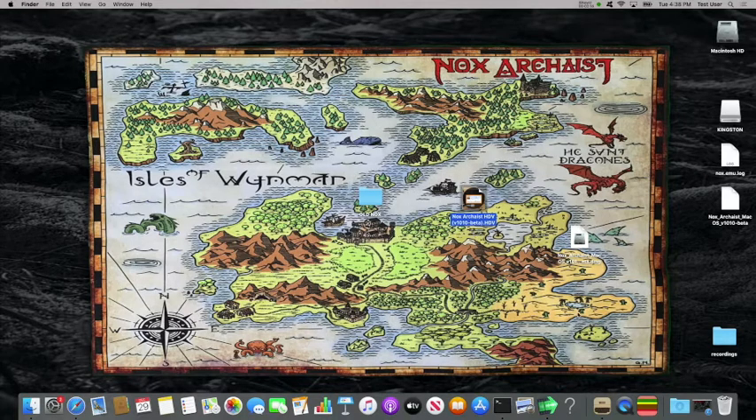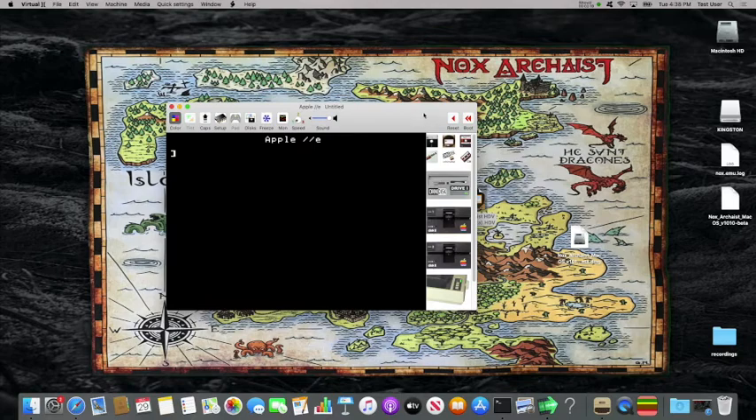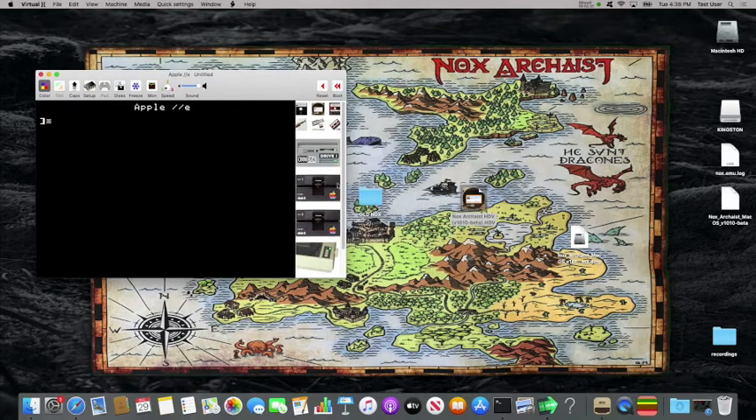And now we want to click on the Virtual 2 application to launch it, and then locate the OmniDisk port in the upper right hand corner, and drag the new Nox Archaist HDV file onto the OmniDisk drive, and click the boot button. When the Nox Archaist splash screen appears, we're going to press a key to skip ahead to the main menu.